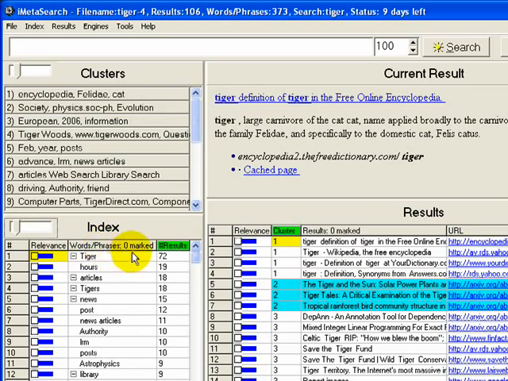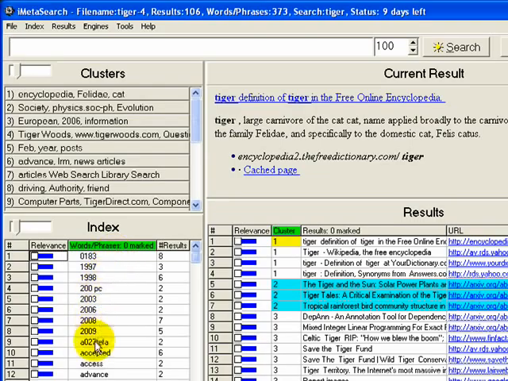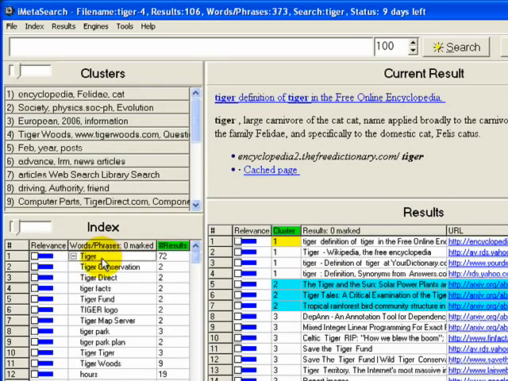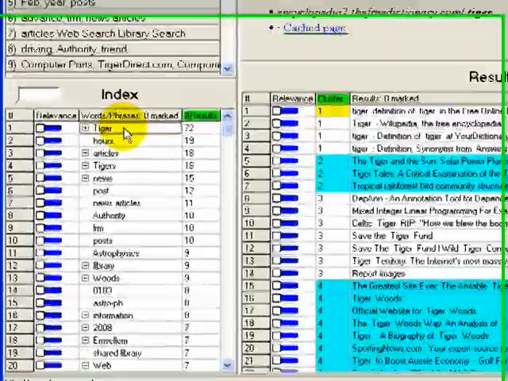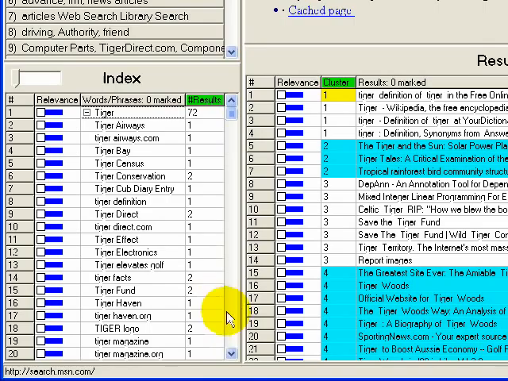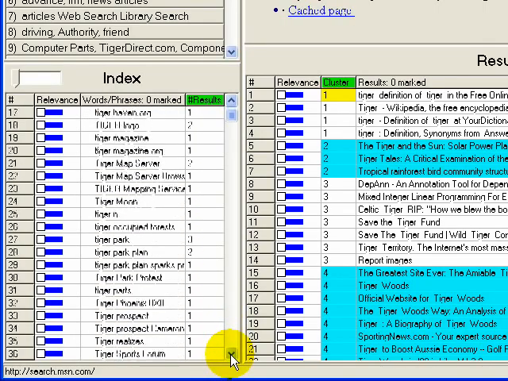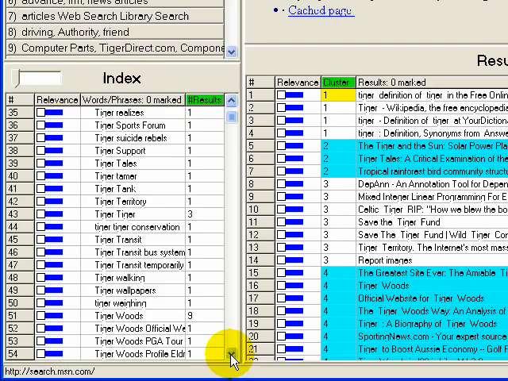Now in the index area, we can sort by clicking column headers. For example, we can sort index words alphabetically with numbers first, or we can sort them by how common they are. And some index words have a plus or minus sign in front of them. For these words, if you click on them, you can expand them and see all the phrases that start with that word. And if we move our index slider all the way so we get all the words, and then expand tiger, we can see a lot more phrases that start with the word tiger.